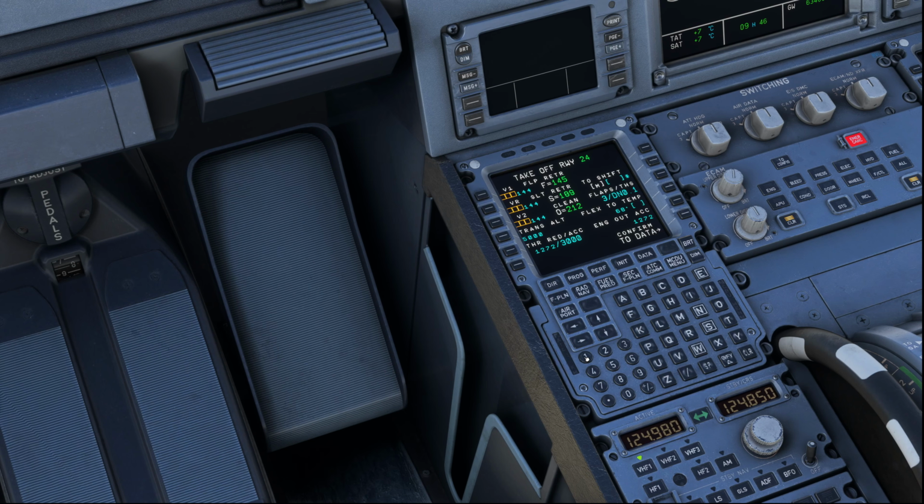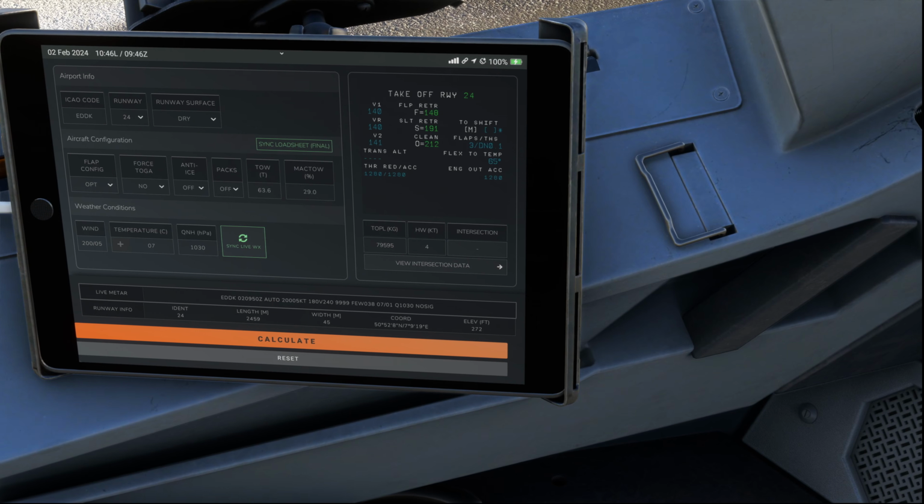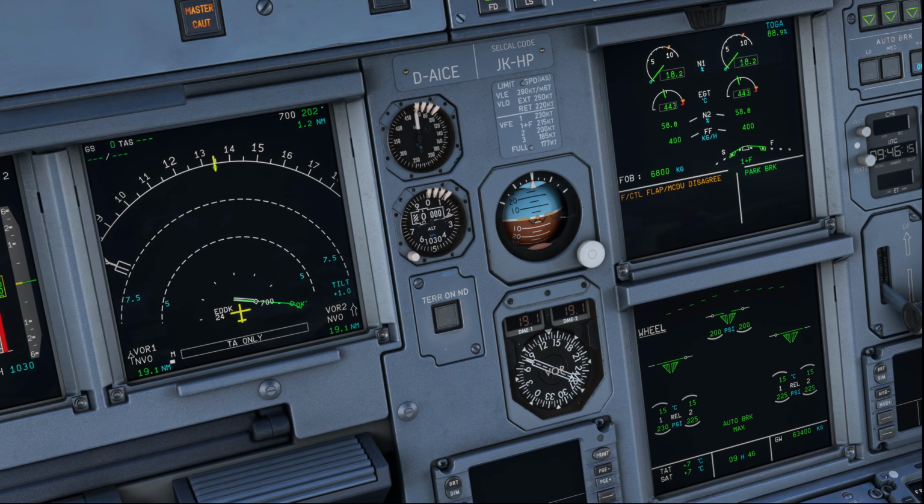So let's go ahead and enter the new data. It's going to be 140, 140, and 141. And the flex temperature is going to be 65 degrees.